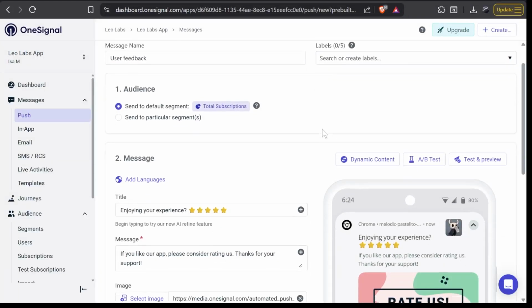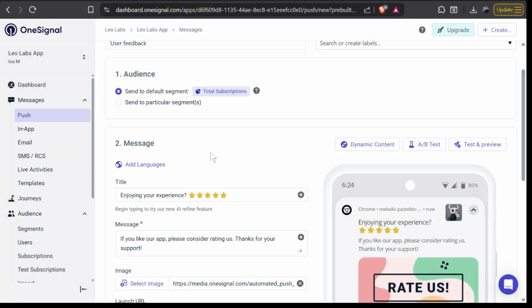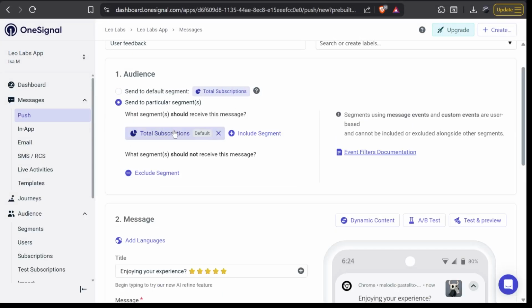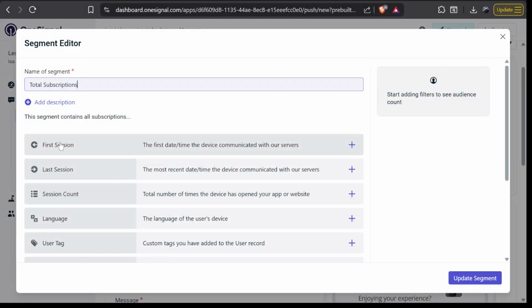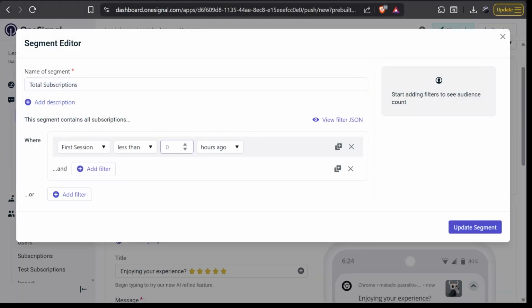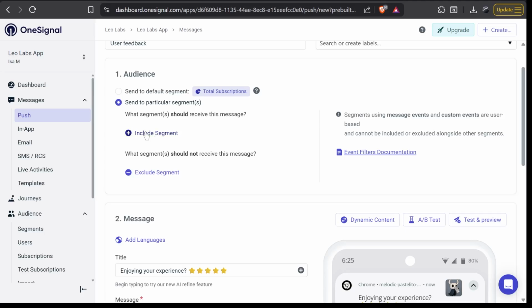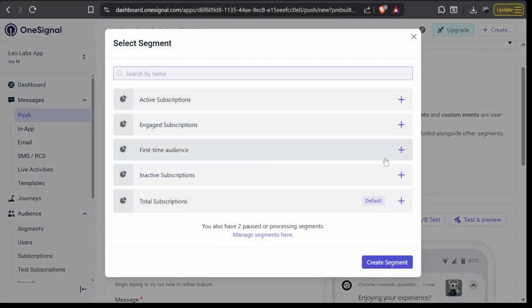Also, if you have created labels, then here is the part where you need to select your audience. So you can either use the default total subscribers or you can use a particular segment. Like right now it's total subscribers, but switch it to first session, and then you can select. Now click on include segments and choose the first time audience.